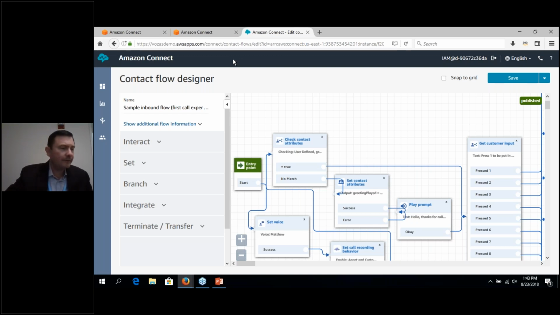Okay, thank you. Do we have any other questions? Next question comes from Nick O'Day. He asks, can you walk through setting up a simple contact flow to show the logic and capabilities? Do you just drag and drop or add code?